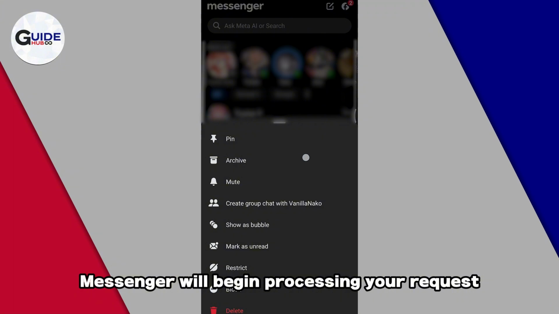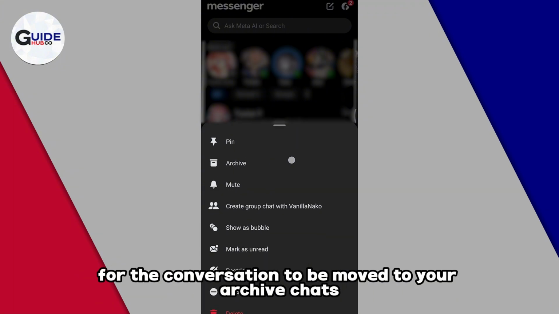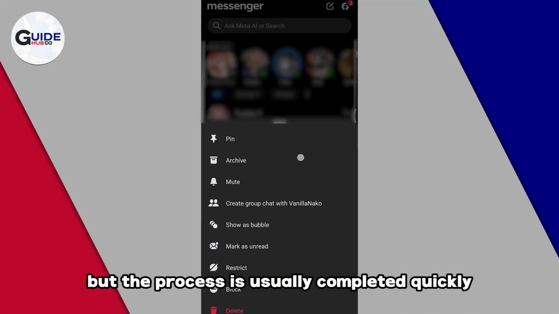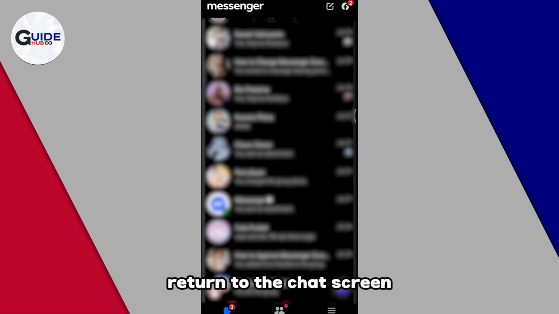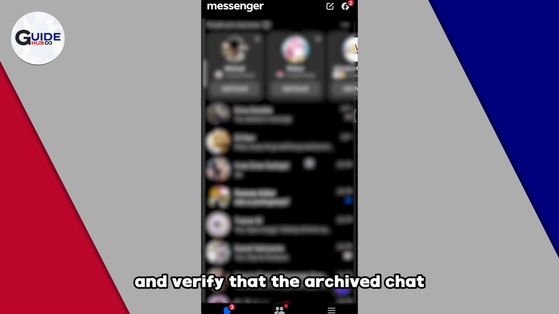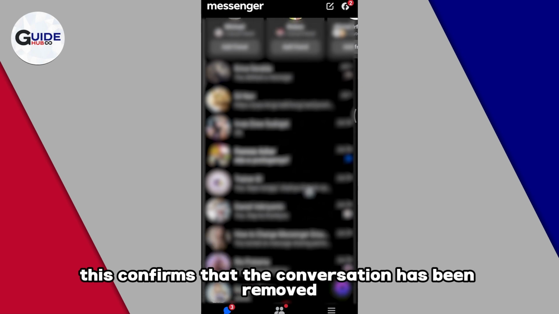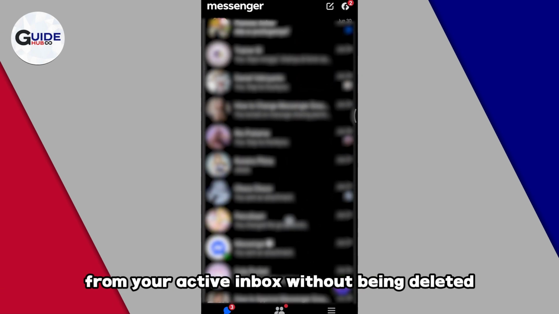Messenger will begin processing your request, so allow a few moments for the conversation to be moved to your archived chats. The amount of time required may vary depending on your internet connection, but the process is usually completed quickly. After the conversation has been archived successfully, return to the chat screen. Browse through your active conversations and verify that the archived chat no longer appears in your main chats list. This confirms that the conversation has been removed from your active inbox without being deleted.